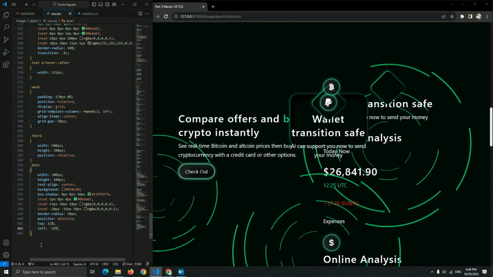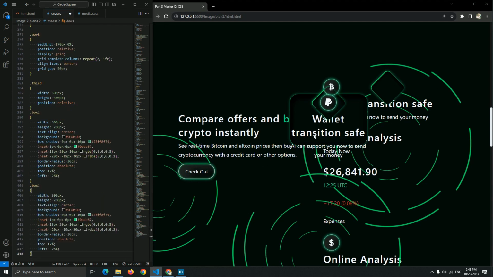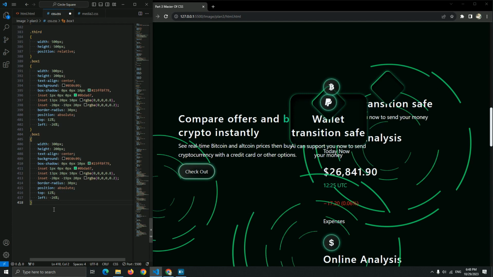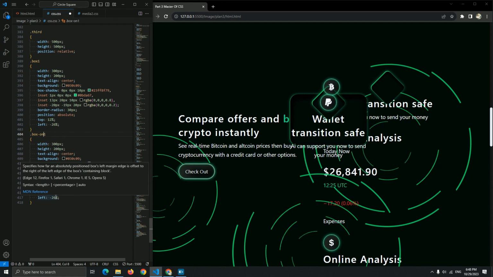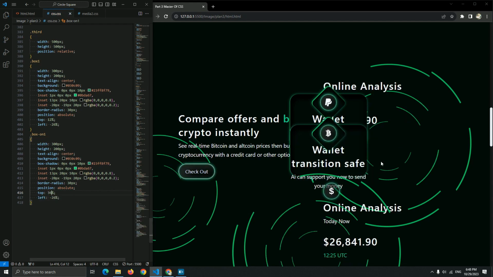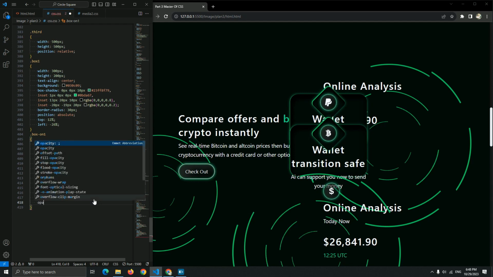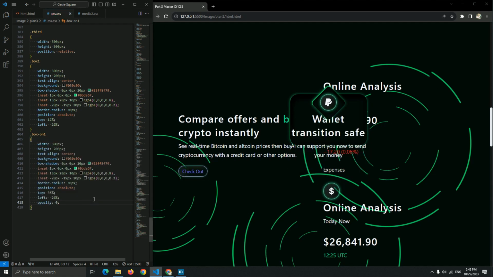And now for the box one, we have the same style, the same text and the same icon. I just want to change the position for this box one, and let me just set the top to 36%, and the left minus 26%. The same. Yes, there we go. Let me just add opacity to add animation in the last. We don't need it first. Yep, this is our box.